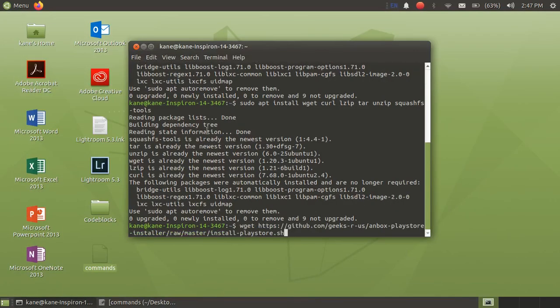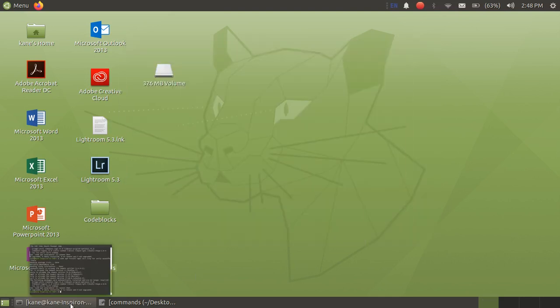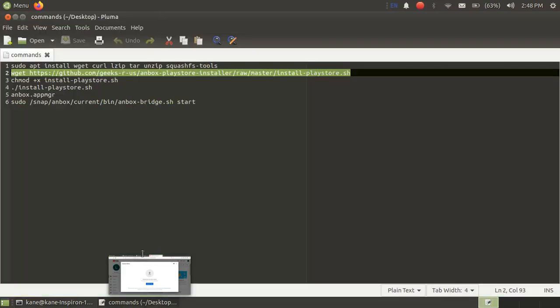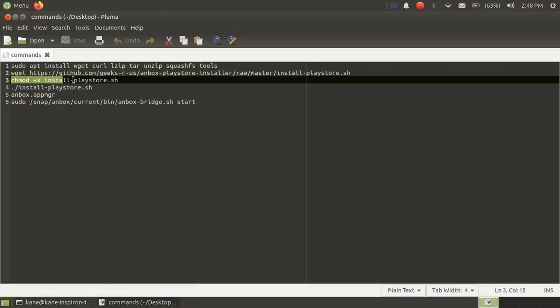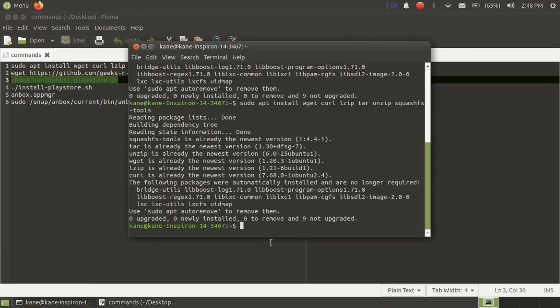You just paste this command and just press enter to get the file named playstore.sh. So you will get this file in the home directory inside a folder named Anbox work. So after you have typed the second command, we just need to make this file executable. This command is useful to make playstore.sh executable. Just press enter to make playstore.sh executable.